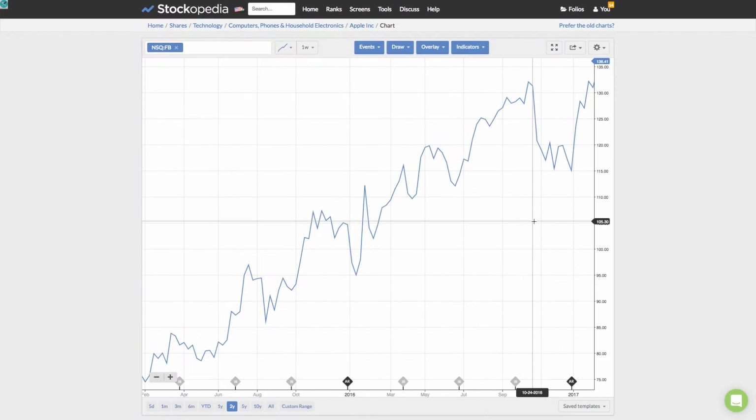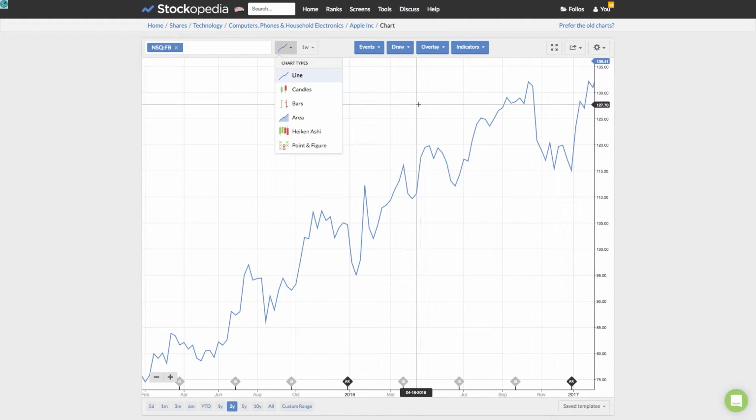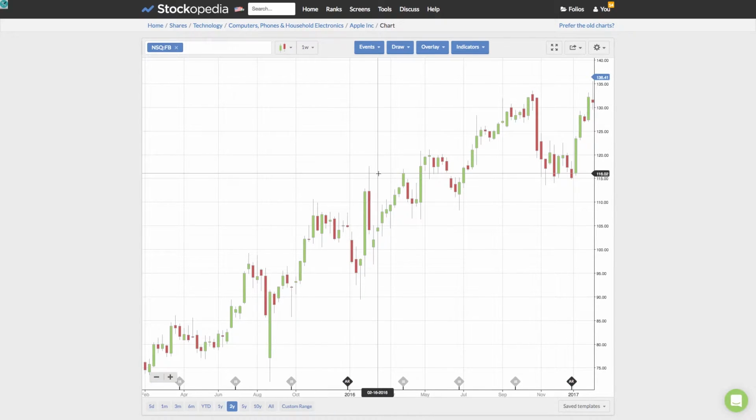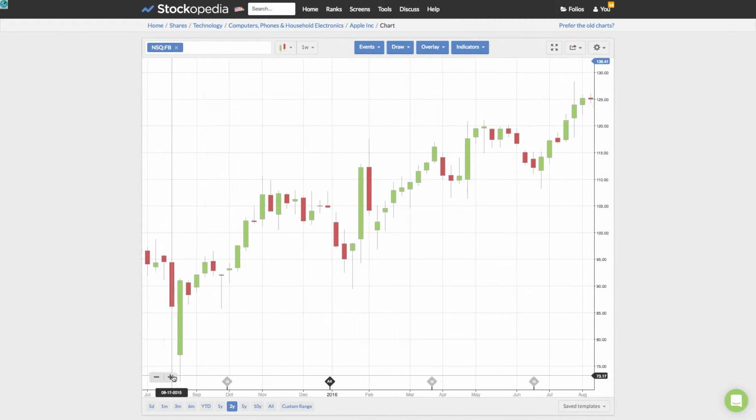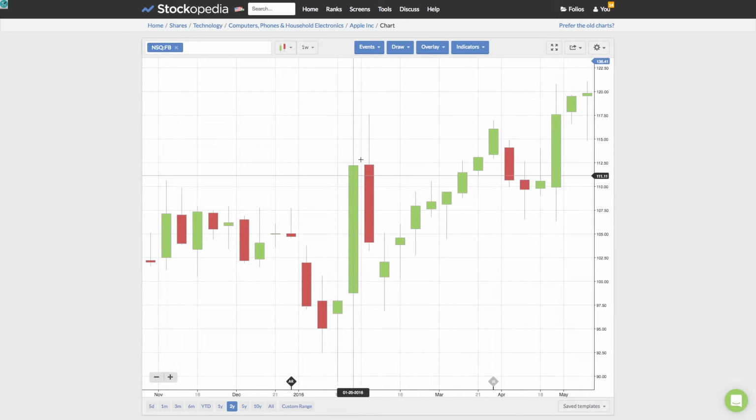I want to look at chart types. So we're launching this with several key types. There's obviously the line you've got right there. And we also have candlesticks. For those who don't understand candlesticks or bars, it's very, very simple to understand. Each one of these candles contains 4 bits of data. Daily price data has the open price, the high price, the low price, and the close price.